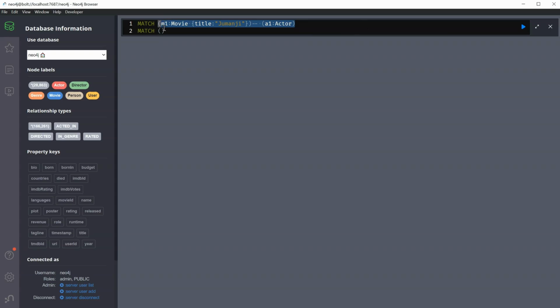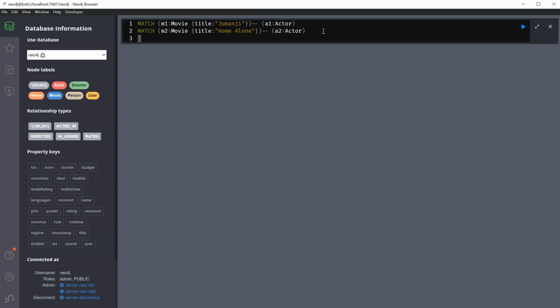And this time I can just repeat the same syntax, change my alias to make sure I'm actually referring to a different movie, change the name, Home Alone, and I need to change the alias on the actor as well, otherwise I'm effectively referring and asking for the same actor. So A2, and we'll do the same one more time to match the third movie with A3, and where the title is Aladdin.